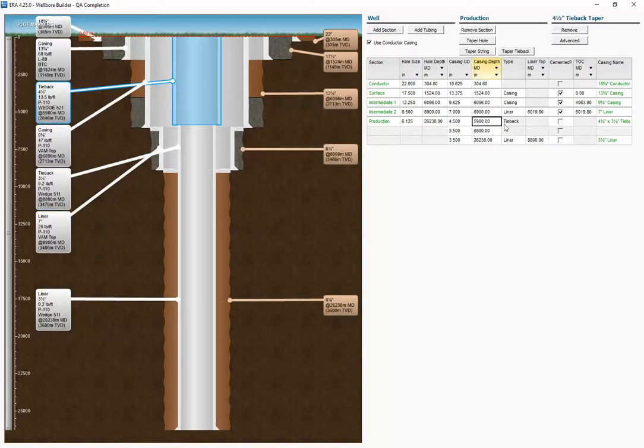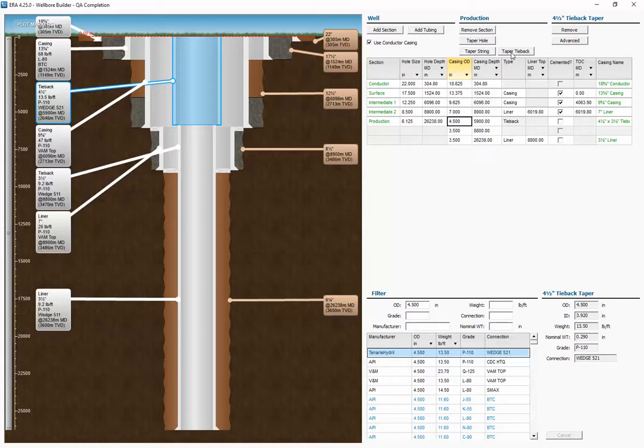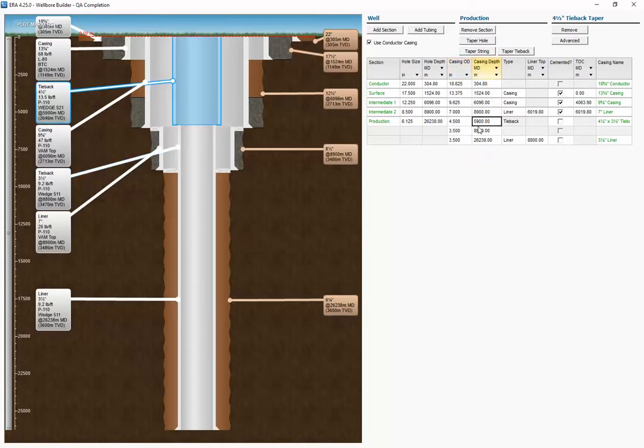You do that by clicking on the section here and adding the tieback, and then you can taper the tieback to add different sections to it.